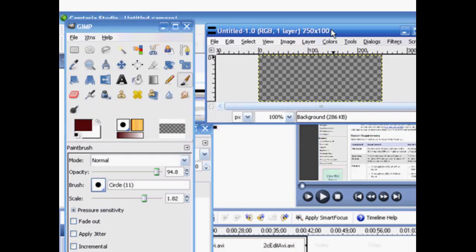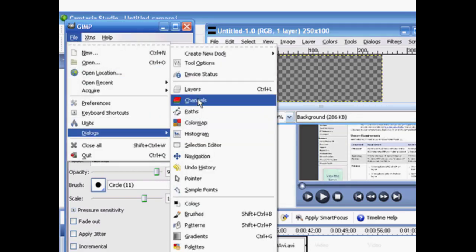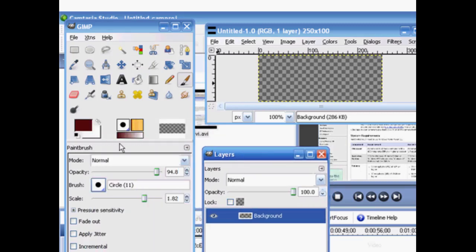Now then, what we want to do now is open up my layers dialog box too. Dialogs, layers, okay. Now that's pretty. Then again, if you don't know how to use GIMP, just follow along. And again, you've got the replay button at the bottom of the screen.